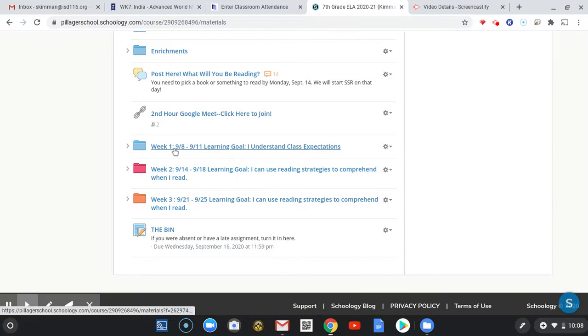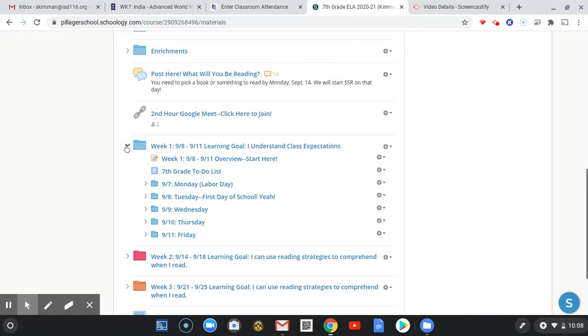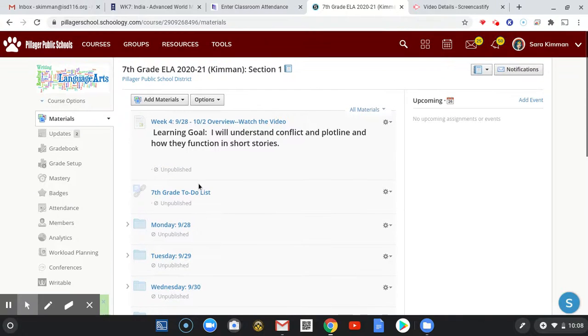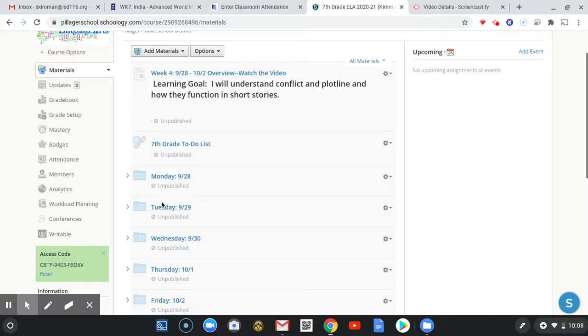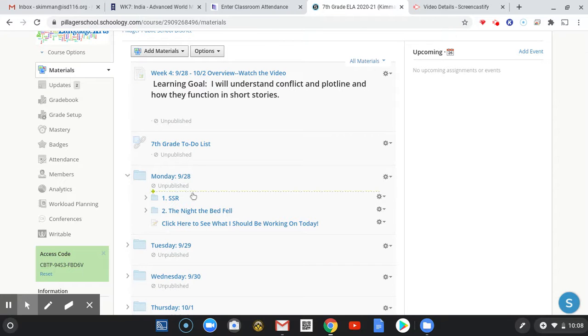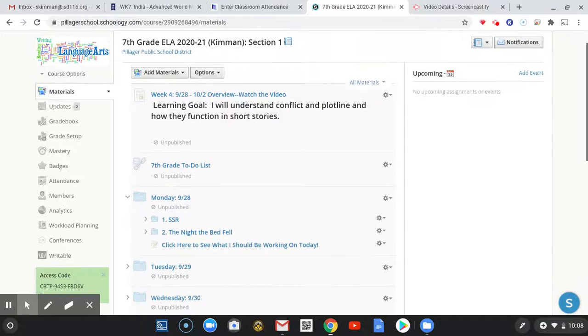I'll put them down at the bottom and just create a folder where I put everything in there like we were doing. But when we are currently working on something, you'll be able to go to the top of the page and it should be right there and you can click right into it. So Monday right away, we still have our SSR folder every time. So keep doing that. And then we are going to be reading a short story called The Night the Bed Fell. And we'll be reading a whole bunch of different stories. So that's kind of what we're going to be working on. And our learning goal is to understand conflict and plotline and how they function in those stories.